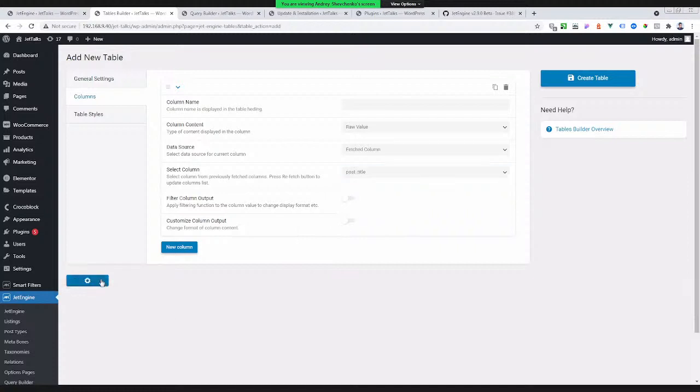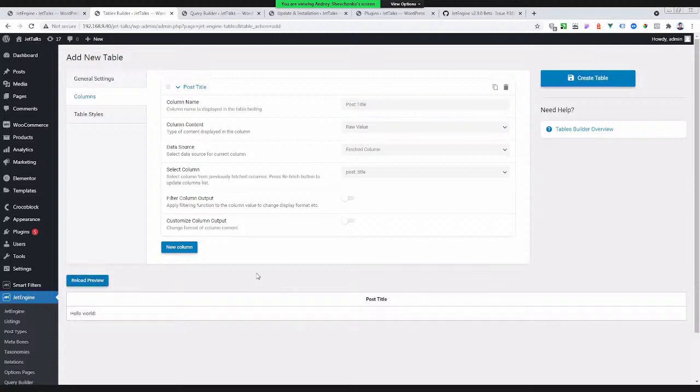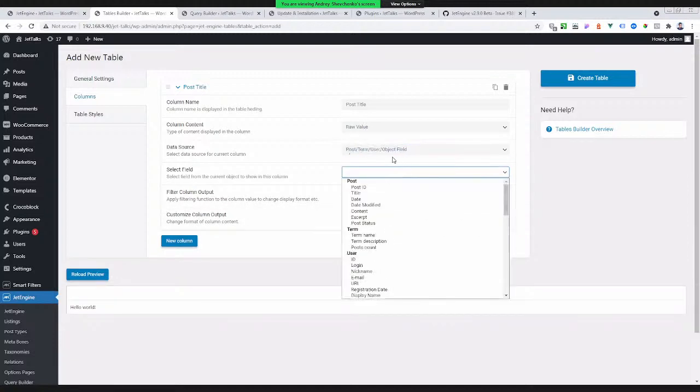And if we take a look into preview, as you can see, we get a table with a single column, and this column value is post title. A second load option for raw values is object data, post or object field. This option is the same for the dynamic field, the same object in the dynamic field.